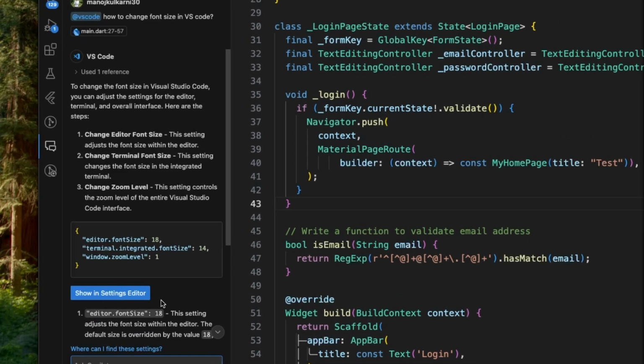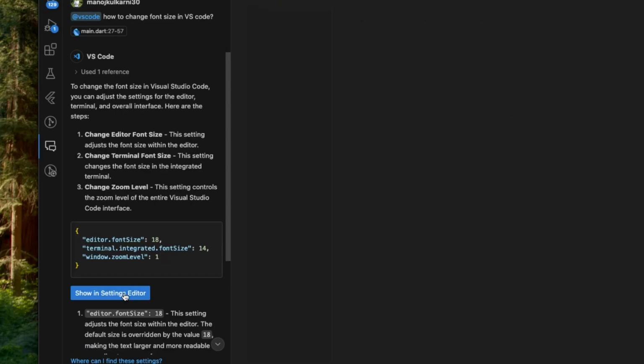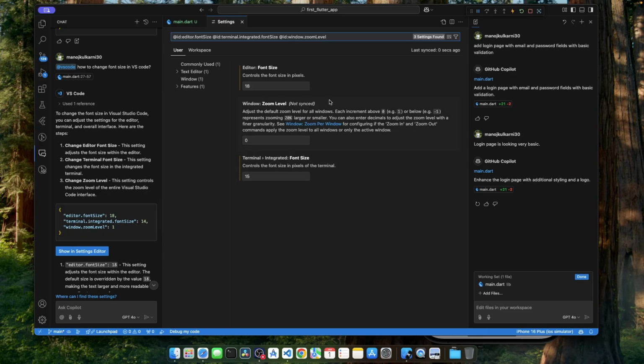And as we can see from the output, VS Code agent has suggested how to change the font size, then how to change the font size in the terminal and also the zoom level. And if I click on this show in settings editor, it's directly taking me to the settings page, and here I can directly change the font size. So this is how the VS Code agent works with GitHub Copilot.